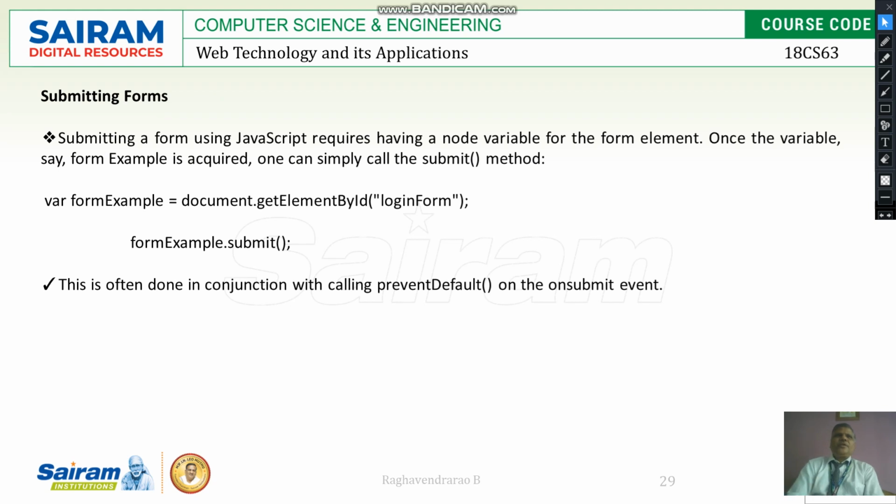And finally, you are going to submit the form. Whenever you submit the form, you use document.getElementById, the login form is taken and stored in formExample. Then formExample.submit, the button is pressed, the function is called, and the form gets submitted.